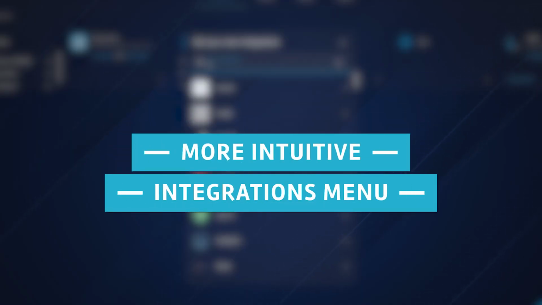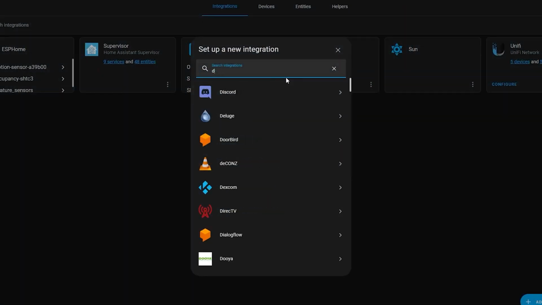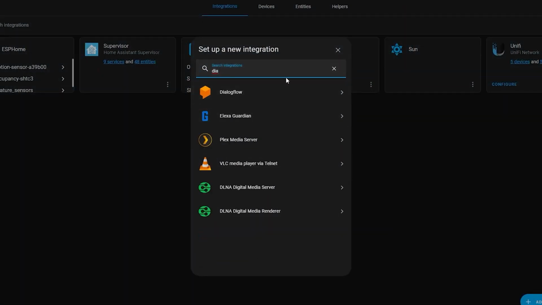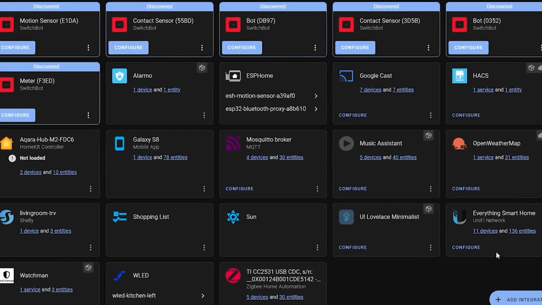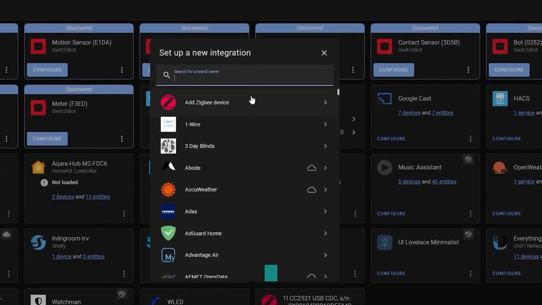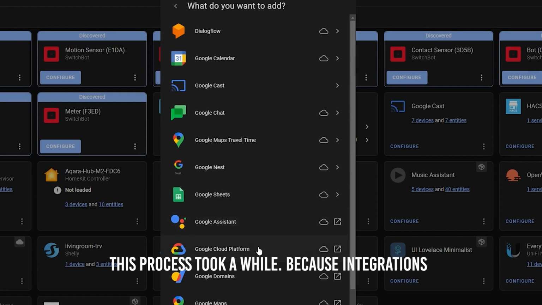More intuitive integrations menu. To start things off, here are a few minor but welcome adjustments to the way that integrations are shown. In the past, when you wanted to add a new integration, you had to navigate to Settings, Devices, and Services, click the box labeled Add Integration, and then search for the name of the integration you wish to add. This process took a while.